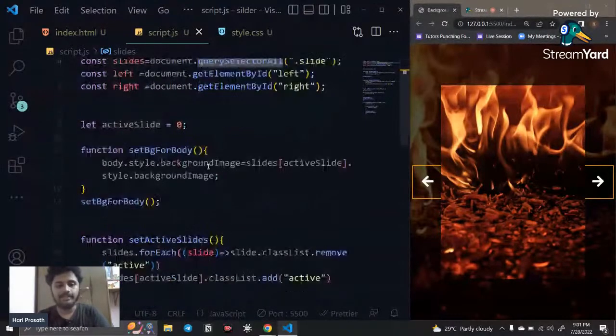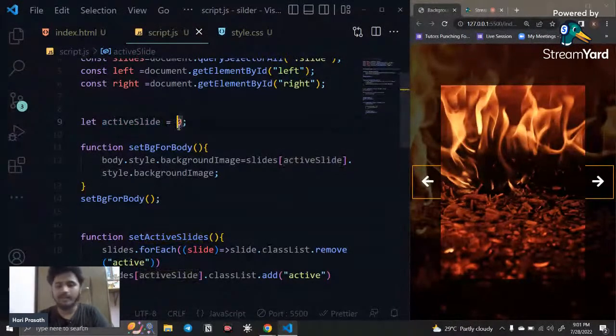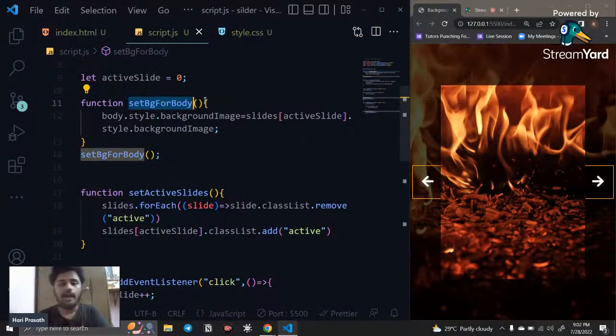Next, initially the active slide is going to be 0. Active slide is nothing but the slide here. You can see this is going to be 0. So what is the first logic? Whichever image is displaying here, the same image should display in the background. So how can I code that? For that I just create a function and call it setBackgroundBody.